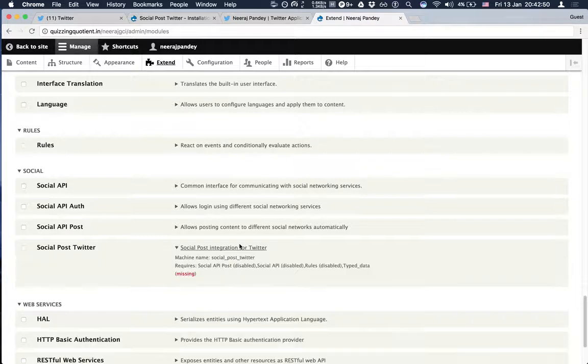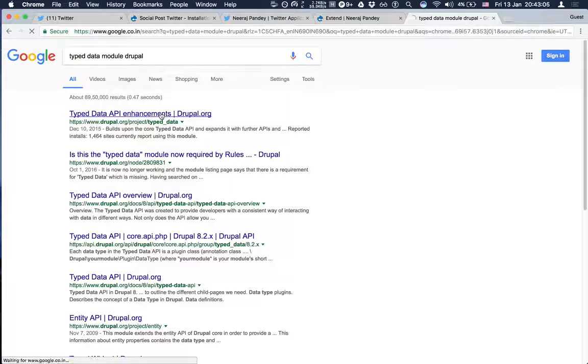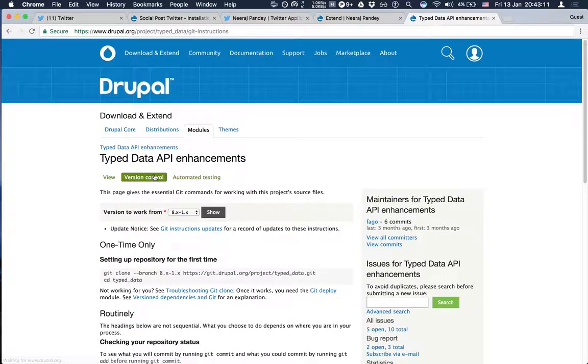Now if we check, okay, there's a new error: the typed data module is missing. So just download the typed data module. Search for it on Drupal. So here's the first link, for typed data API enhancements. So go to version control and download the 8.x version.